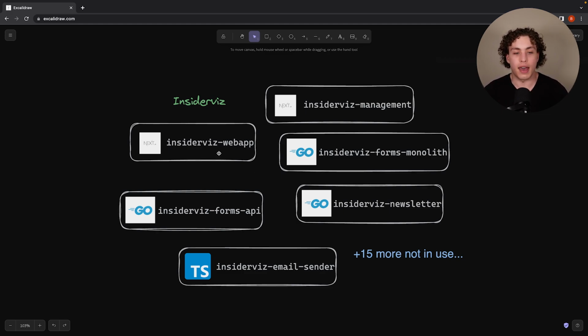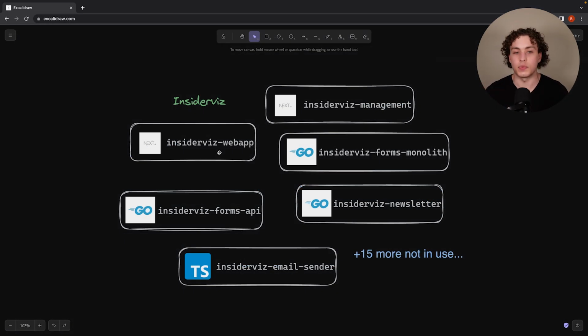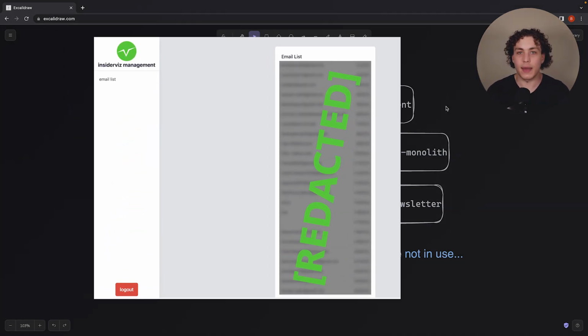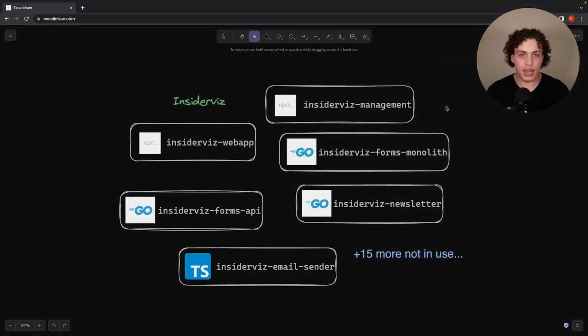First and foremost, we have the web app. This is the forward-facing public website that if you go to insiderviz.com, this is what you're going to see. This handles the front-end stuff, and this also handles the user management back-end stuff via the Next app. Next, we have the management app, which is the place where the admins can go in, see who's on the email list, see some basic analytics about the site, manage it from the back end, basically just a little admin portal for the founders and all that.